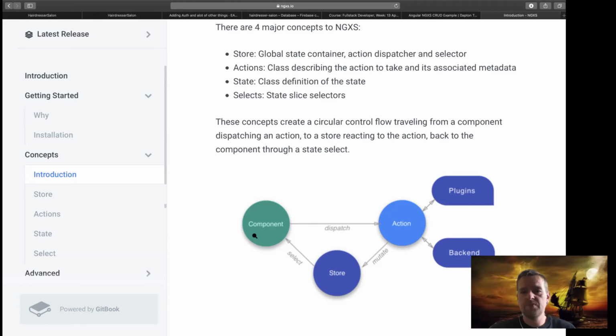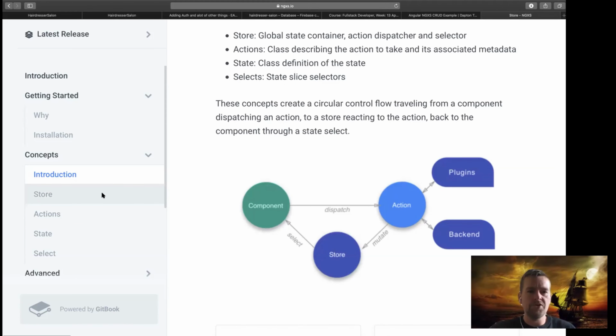That's how it works. But again, the point is that it doesn't matter if I have one component or 500 components, they all listen to the single source of truth, which is the store. Good. So let's try and jump into the store and see what that is.